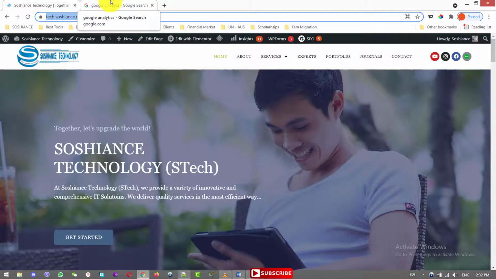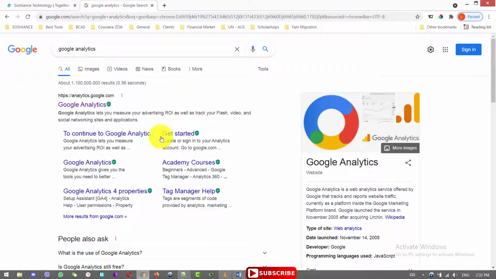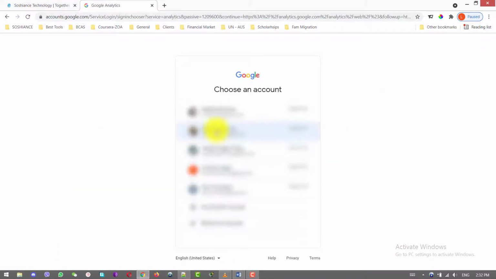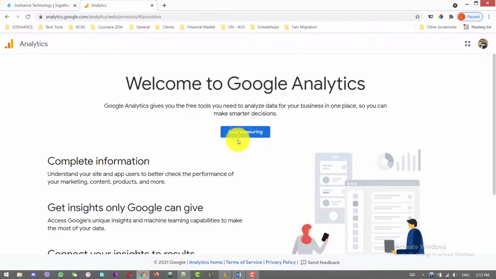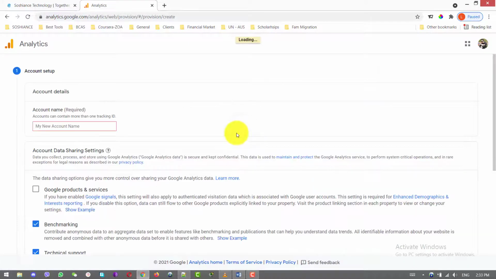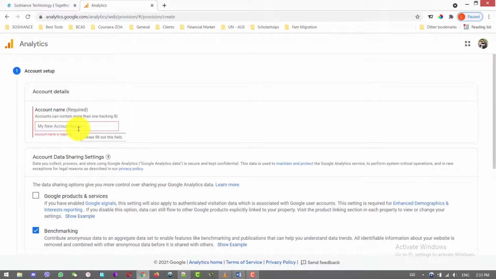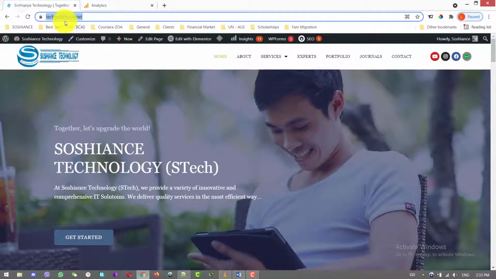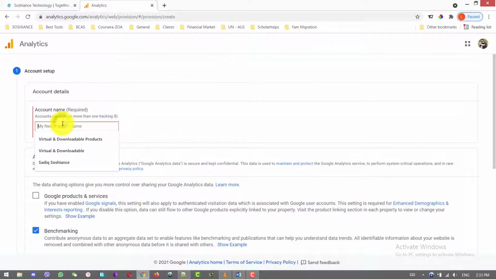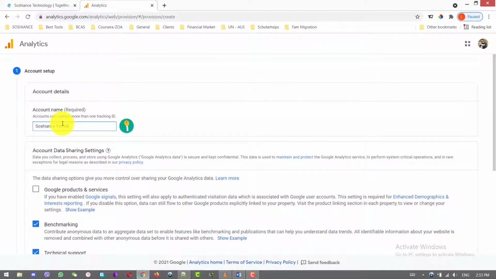First go to your browser and search for Google Analytics, and click on the first link you see. Alright, you need to log in with your Google account. Type the password, click here, start measuring. Alright, so this is the account name. The account name can be your business name. For example, this is my website, Solutions Technology. I can type here Solutions Technology. Okay, this is your account name.